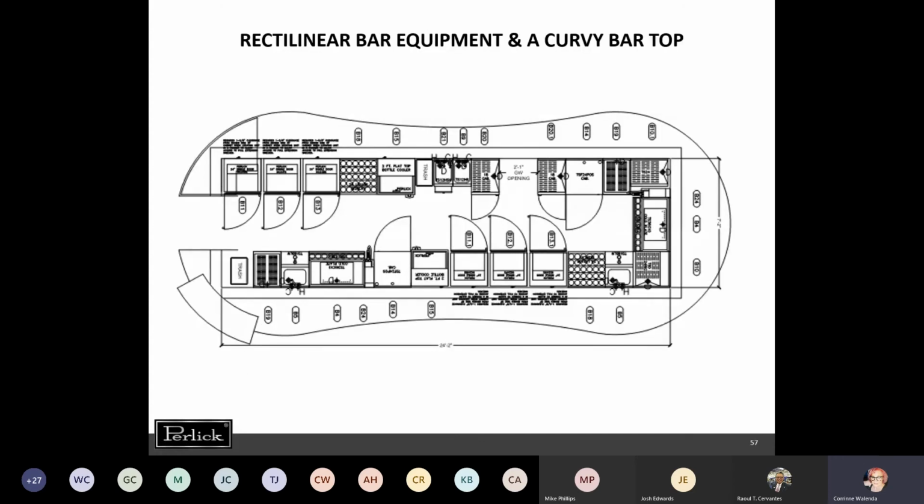Here's one that one of our sales engineers at Perlick that does bar design just had to show me, and he said, you better show this to anybody that is learning about bar design, because a lot of people want a curved bar. Trouble is, is bar equipment curved? Nope, it sure isn't. And frankly, they're super inefficient.